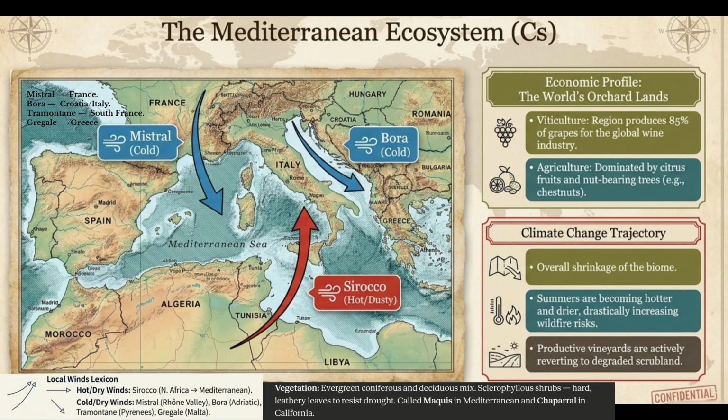Vegetation: evergreen coniferous and deciduous mix. Sclerophyllous shrubs, with hard, leathery leaves to resist drought, called maquis in the Mediterranean and chaparral in California. Economy: called the world's orchard lands, with citrus fruits. Viticulture, 85% of grapes for wine. Nut-bearing trees like chestnuts.